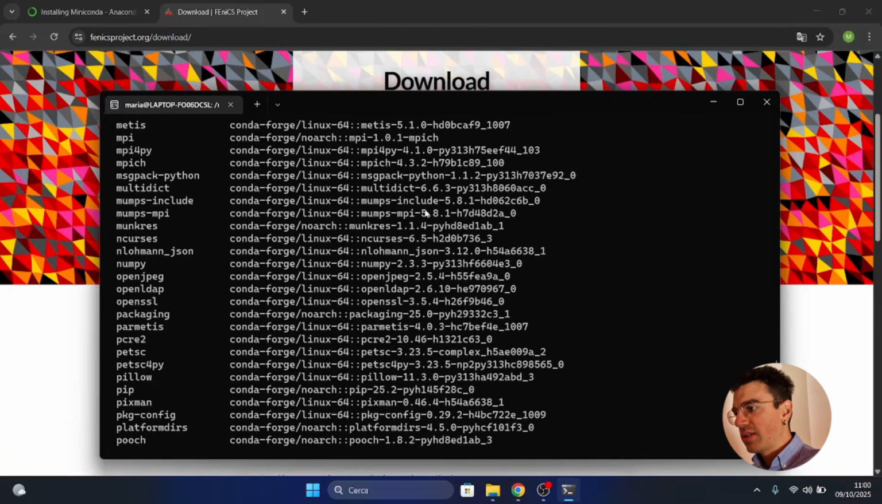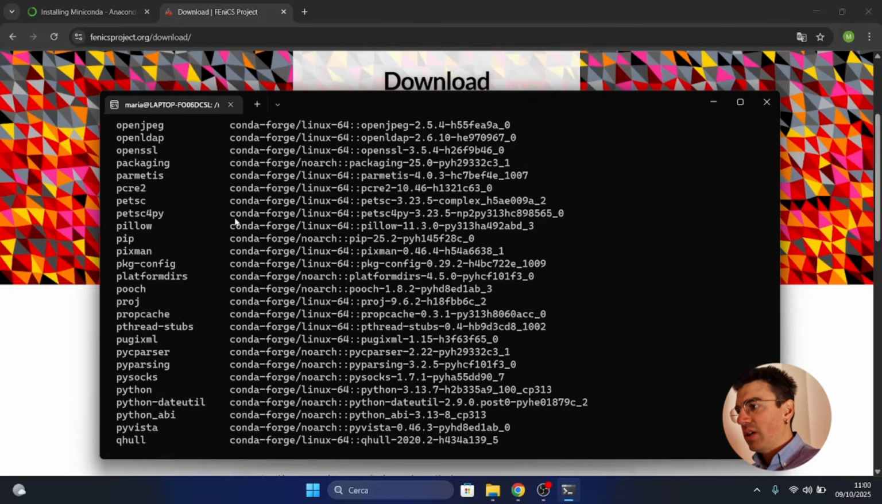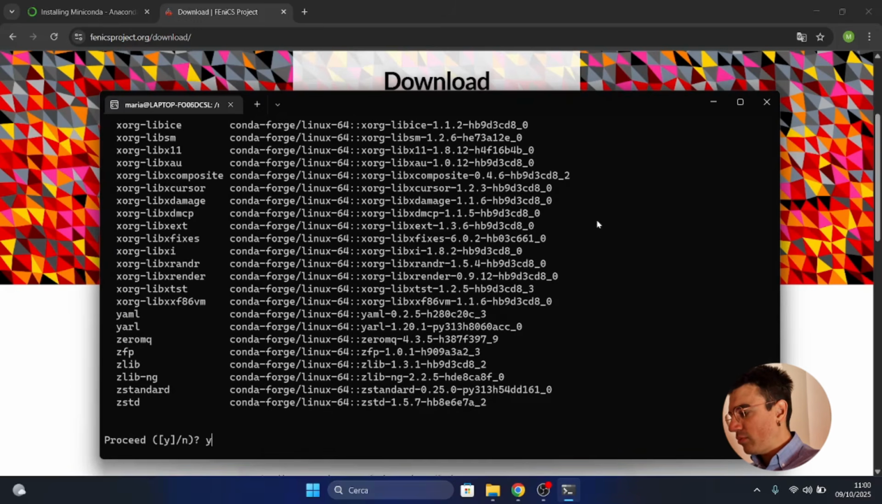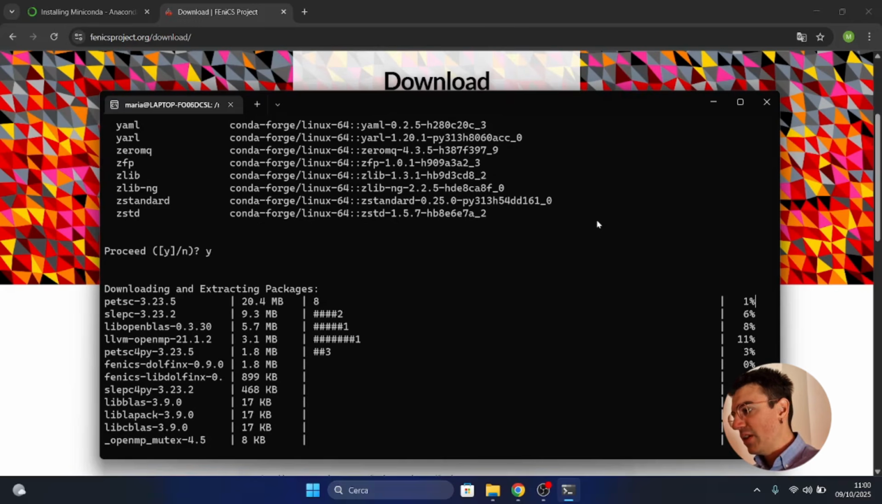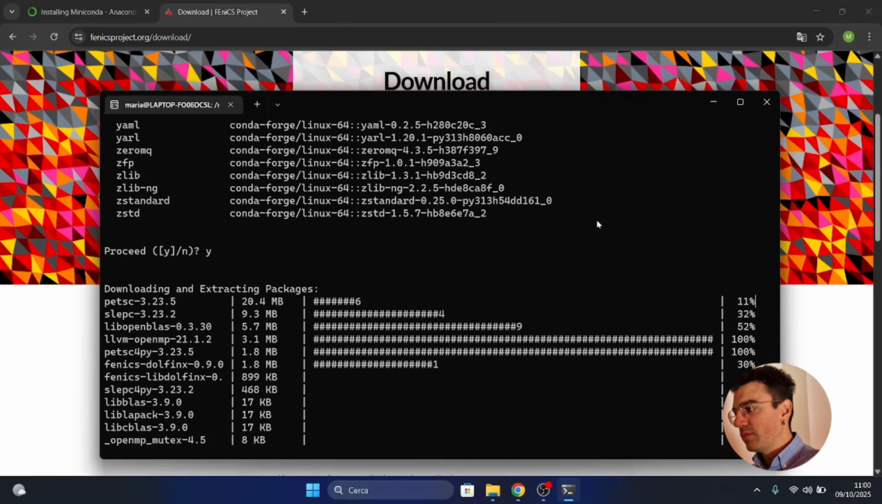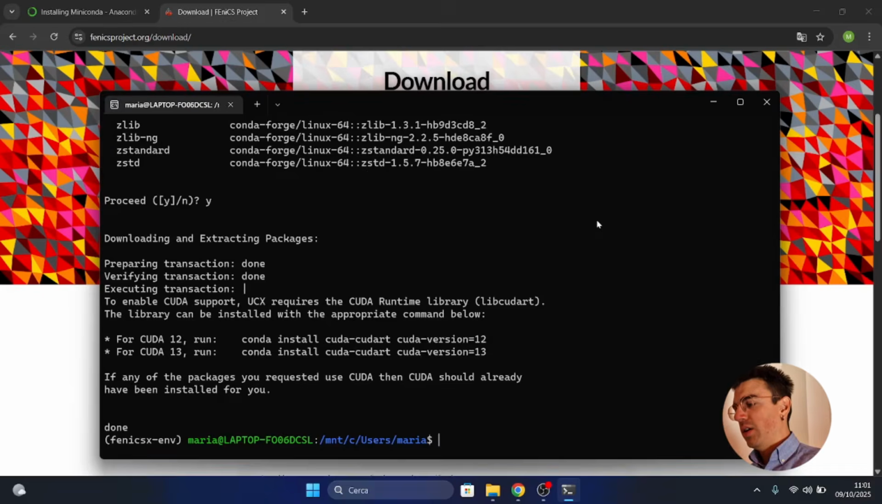I will click yes. As you can see, FEniCSx will be installed in the complex env. Let's wait for the installation again. Here we are, and oh, I see that I didn't change the environment name, so I will show you just how to rename an environment.